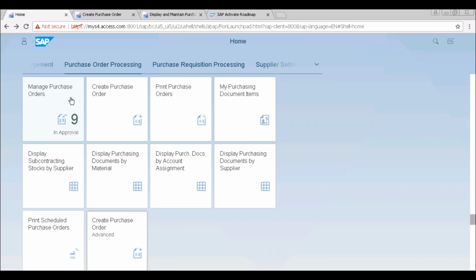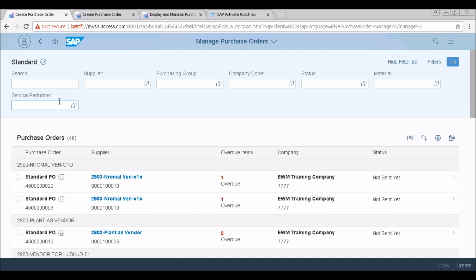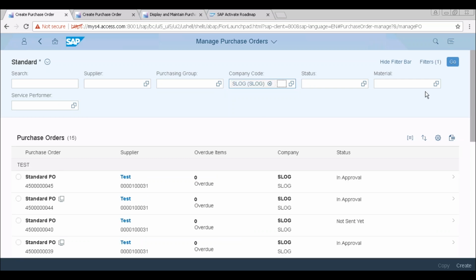Let's go for manage purchase order now. Now we created one purchase order. If I filter it by company code, let's go for SLOG. See, as I told you, in some of the screens it is not case sensitive, in some of the screens it is case sensitive. I used lower case, but it is fine. If I click on OK, it is automatically converting to uppercase. Now I just created this purchase order, right? And you can see this is still under approval because this is still not released.